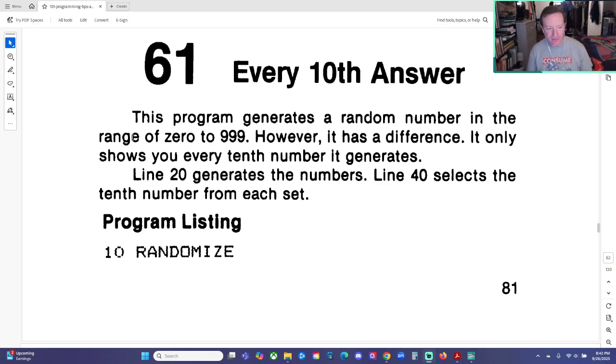I am working my way through an old TI Basic programming book, 101 Programming Tips and Tricks for the Texas Instruments TI-99 4A home computer. I'm going to read the brief program description. I'm up to program number 61, which is every 10th answer. Get into Classic 99, which is an emulator that emulates the TI-99 4A on a modern PC. Going to get into TI Basic, type the program in, run it, see what we can learn from it, and see what we can make it do.